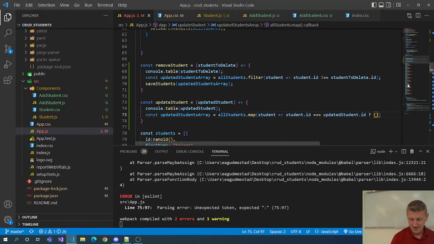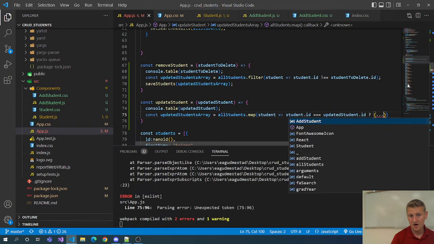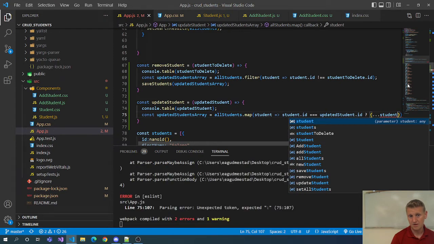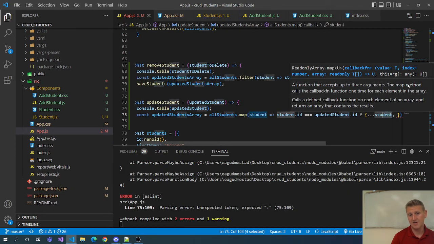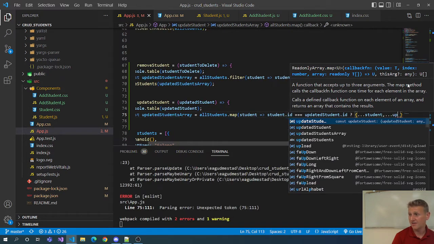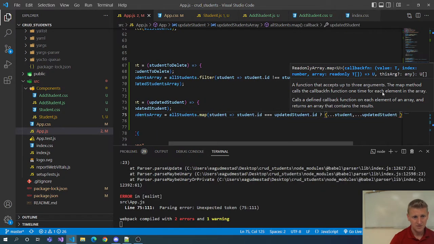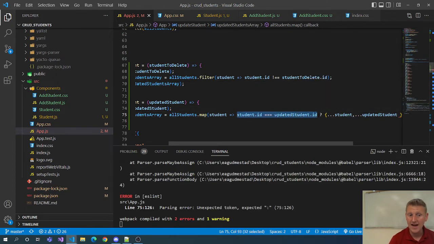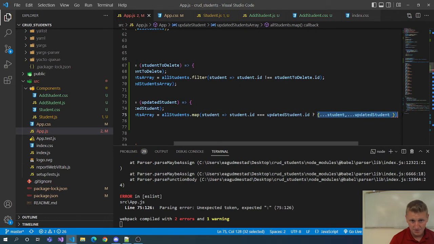then we say, hey, let's spread our student object, and this breaks it down into property value pairs, and change what's different, basically the updated student. And so basically here's the logic. When the IDs match, let's take the current student and replace it with the updated student. That's what happens in between those lines right there.